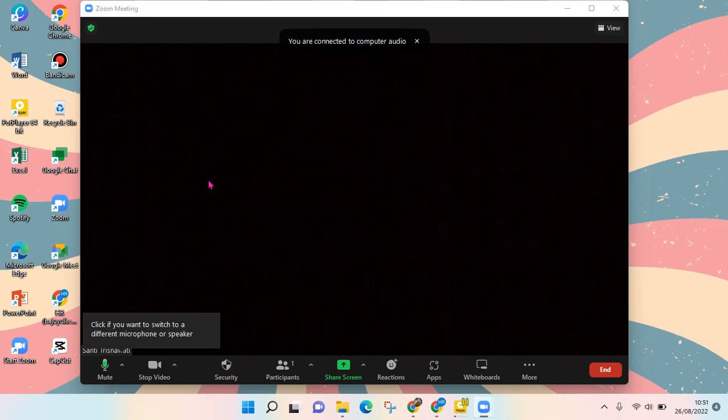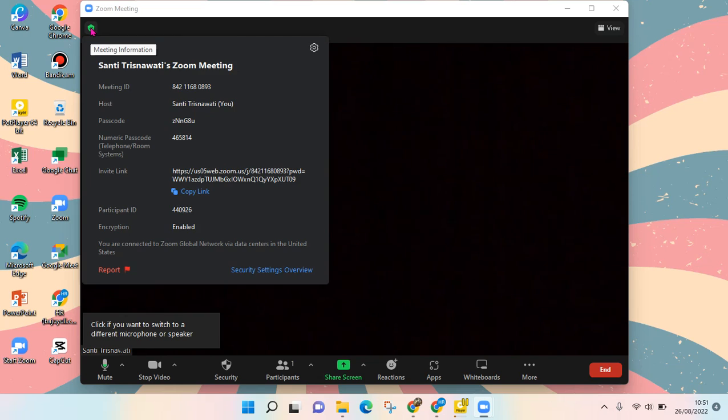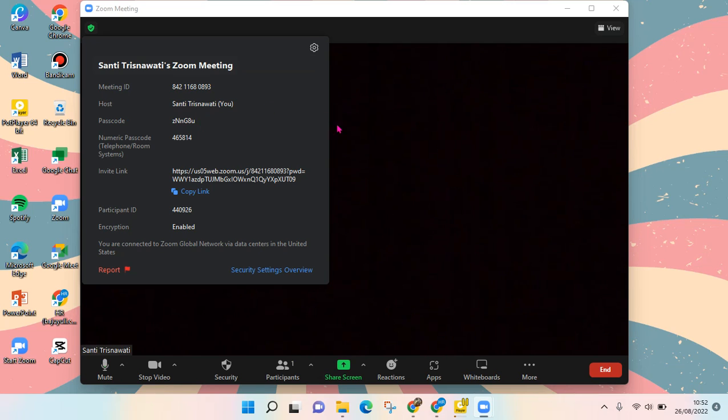Okay, so if you start a meeting and you want to share it with others in Zoom, the audience needs to enter a passcode like this. So the passcode is usually a unique numeric and also letters, like ZNNG8U. So this is the default passcode that is created by Zoom.